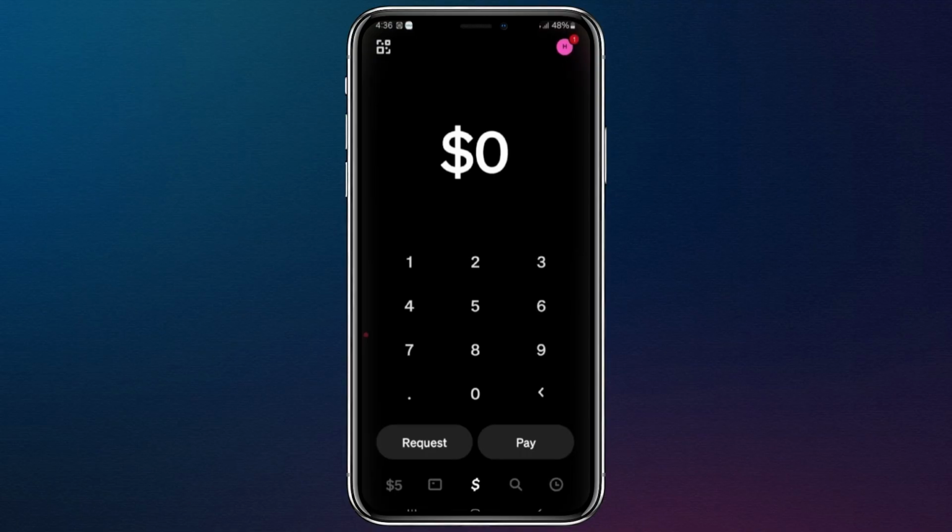The Cash App card is a debit card that connects directly to your Cash App balance, and you can use it just like a regular debit card for in-store purchases, online payments, and ATM withdrawals. However, there's an important limitation you need to know up front.